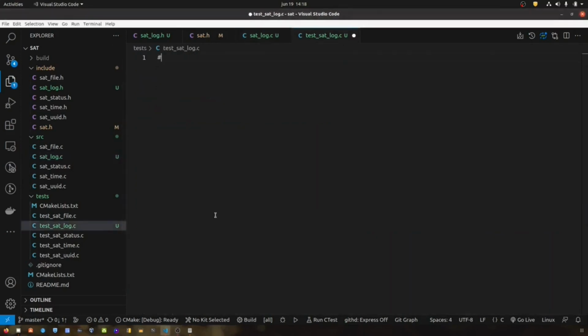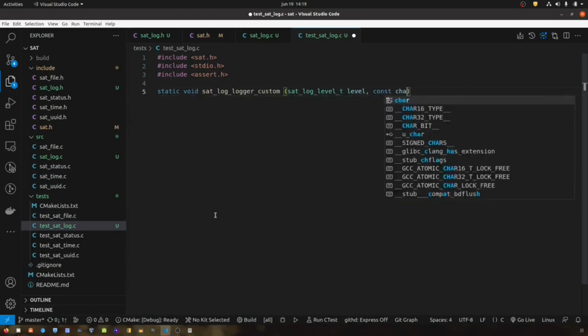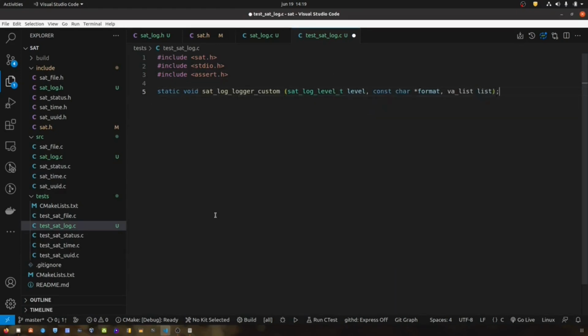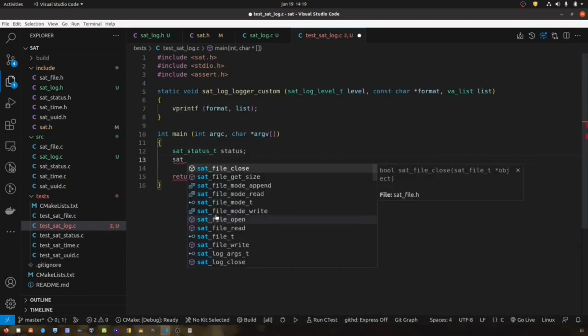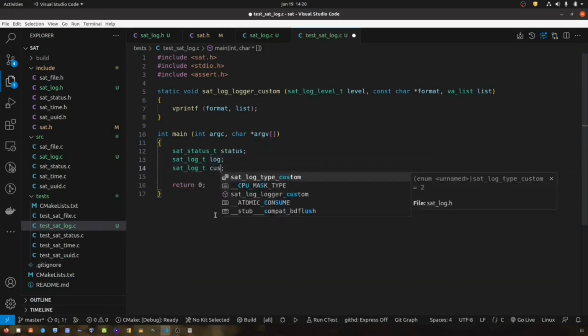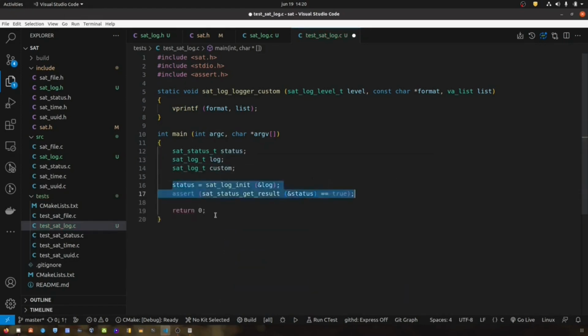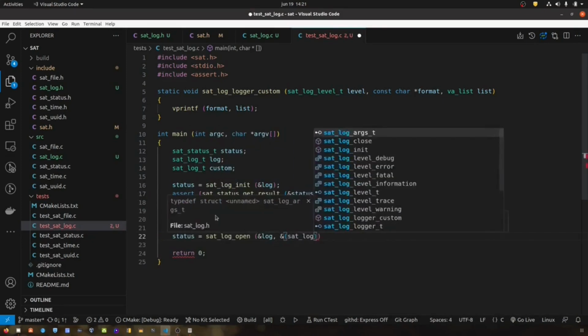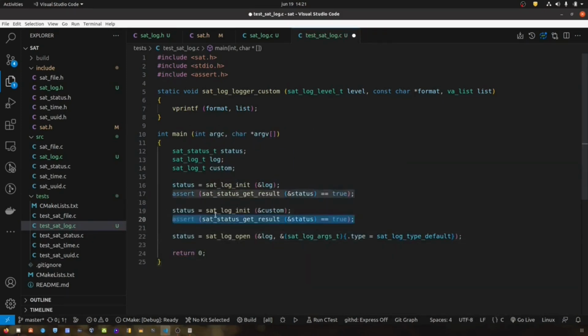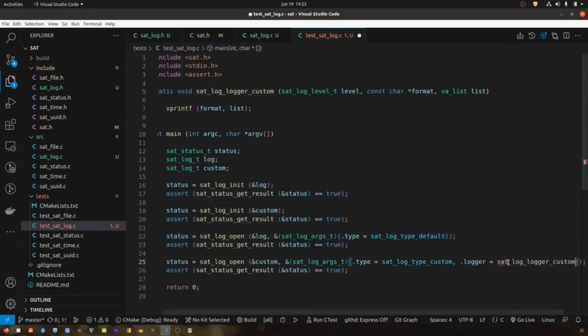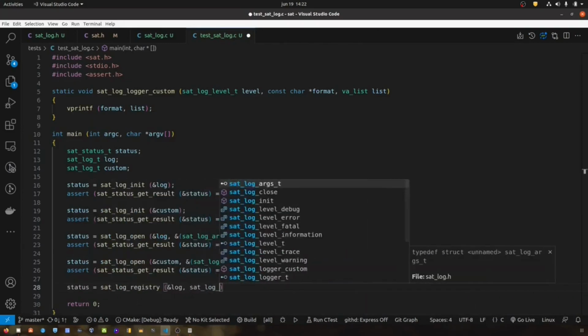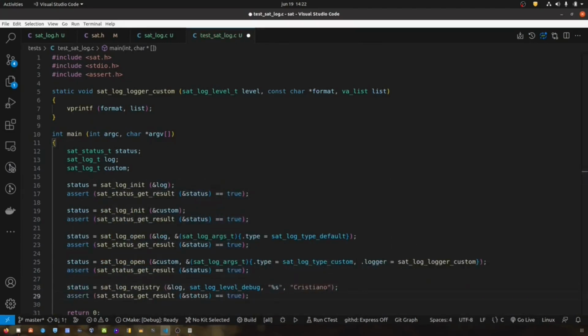Now we go to the test file. We include some headers and we create a custom logger. Here it will be just a print like the default, but it could be the syslog function to log the messages in a log system file. Now we create two log instances, one for default and the other for custom. We initialize both, and we open the first one with the default type and the second one with a custom instance, using the custom function already created. We use a registry to log a string name, the same for the custom.